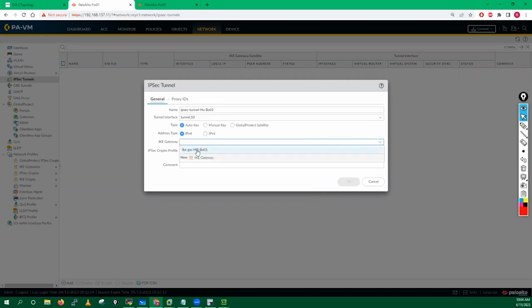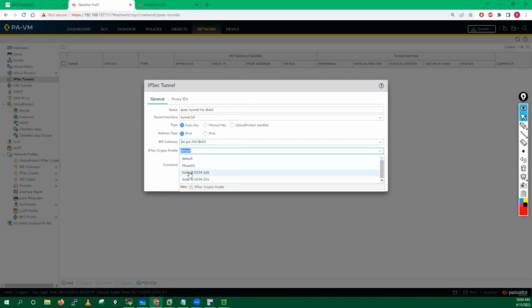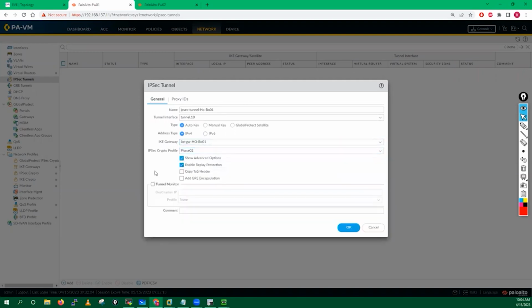Now you can define your IPsec gateway and define your phase 2 policies. In advanced, we just have tunnel monitoring. I will not enable the tunnel monitoring for now because I want to show you the captures and other things. So I'll just go with the normal setup for now.